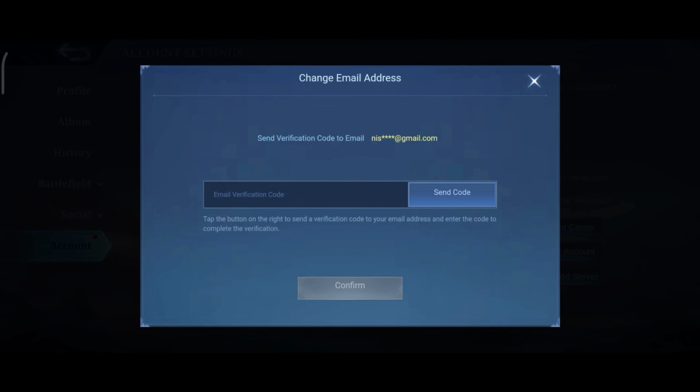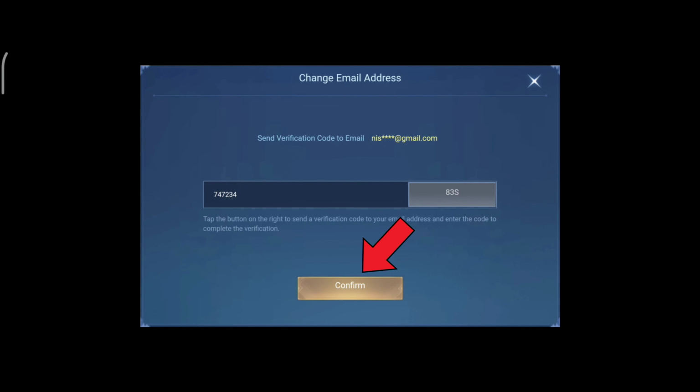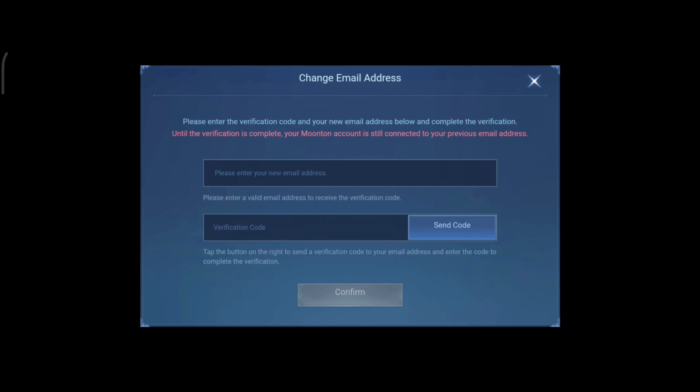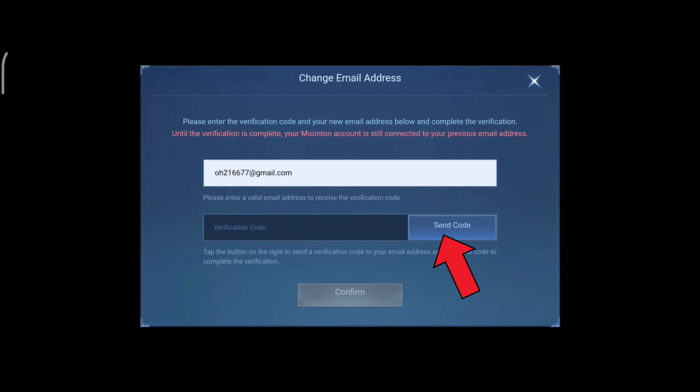Here you'll have to enter the verification code that is sent to your email. Now tap on the confirm button. Enter the new email address. Then tap on send code option. After you've entered the code, tap on confirm button.